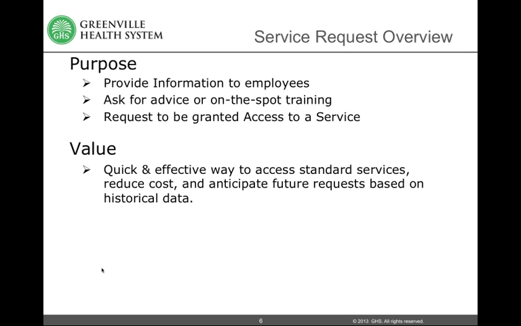The value is a quick and effective way to access standard services and reduce cost. A lot of these requests can actually be automated. And you'll see in this demonstration that things like approval requests and assignment tasks are really automated and generated by workflow, trying to create some efficiencies in the process.